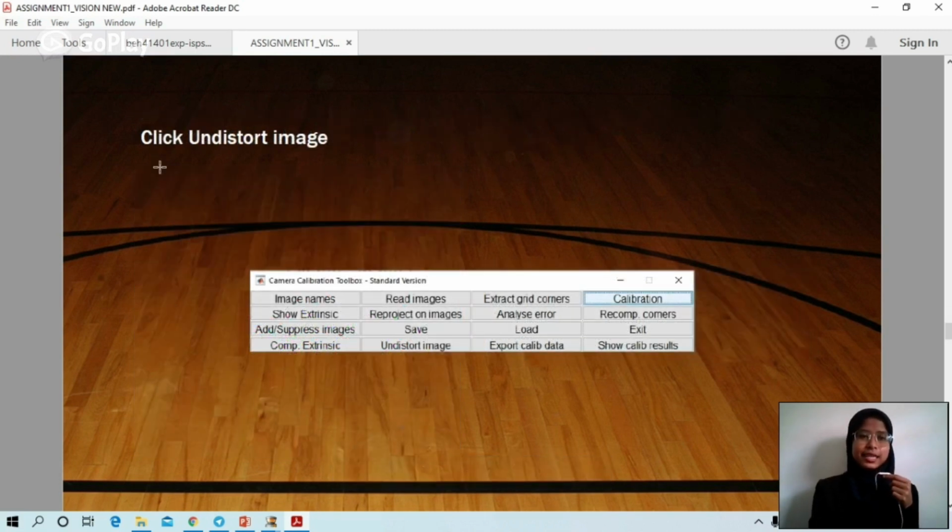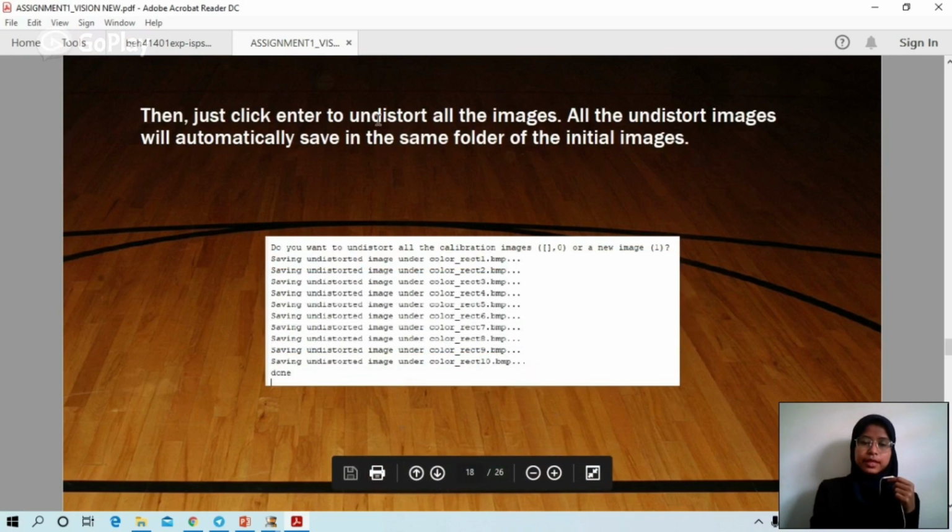Next, click undistort image to see the undistorted images. Then just press enter to undistort all the images. All the undistorted images will be saved automatically in the same folder as the initial images, like this. All images 1 to 10 are saved in that folder.